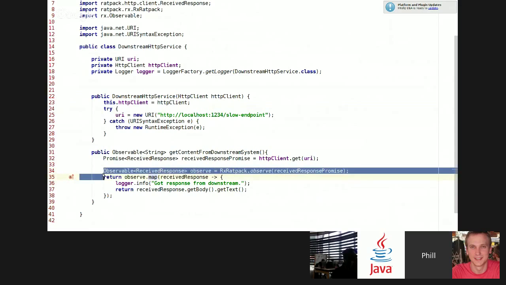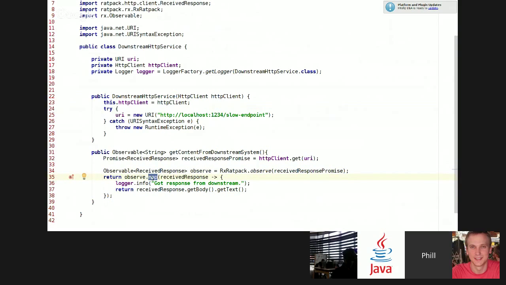And then once we've got that observable, we then call map, which is just saying, if I have an observable of received response, how do I convert to an observable of string? And it's just receivedResponse.getBody.getText. So we can have a look at this in action now.